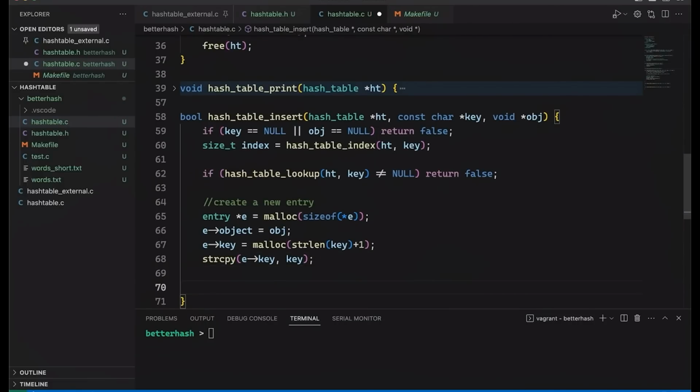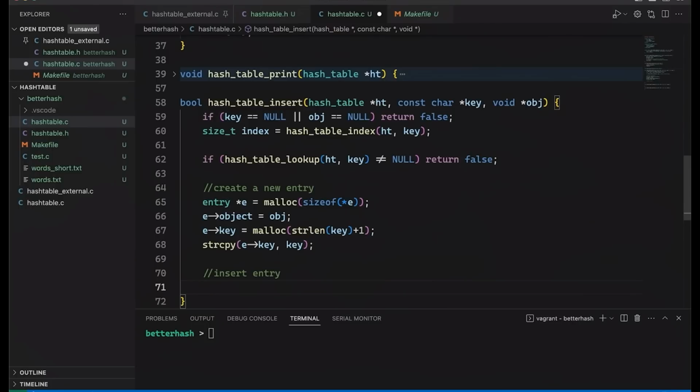Okay, so now we have our entry object, our entry struct. And so then we can come down here and insert our entry. And here we're just going to set the next pointer of our entry to be equal to the ith element, basically the head of the linked list corresponding to this hash table location. That should be index. So this is the index that we found up here. So this is the index in the hash table that we found. That's where we're going to put it. And basically we're going to add it to the front of the list because that's just simpler.